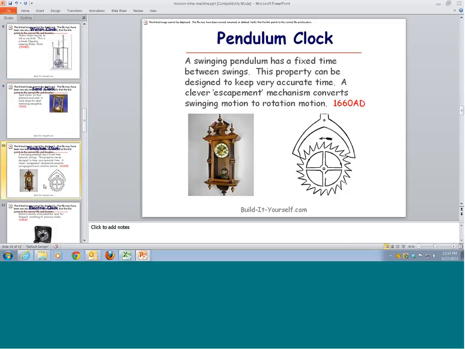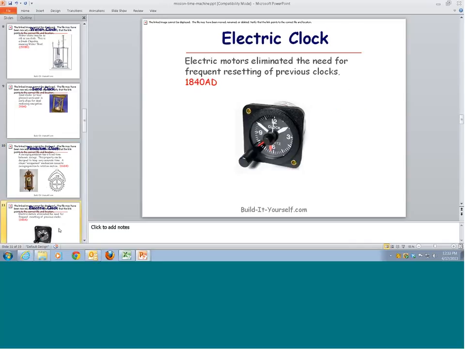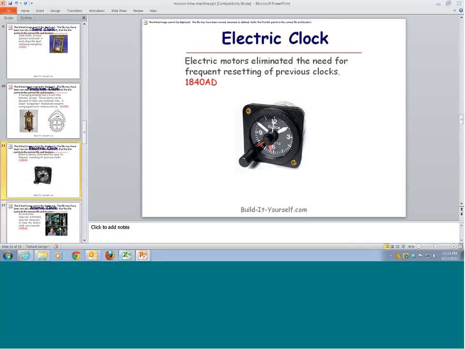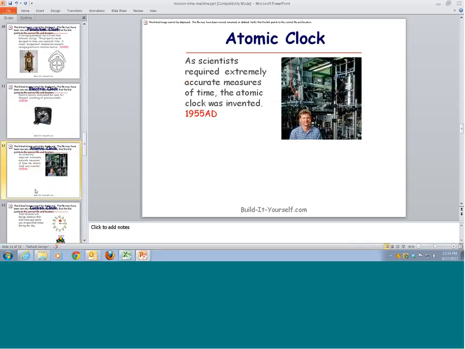The next invention in clocks that was notable was the pendulum clock. And the pendulum clock was one of the first clocks. And it appeared about 600 AD. And then there was the electric clock, which came around 1800. And then there was the atomic clock, which came around 1955. The atomic clock being a really accurate clock.